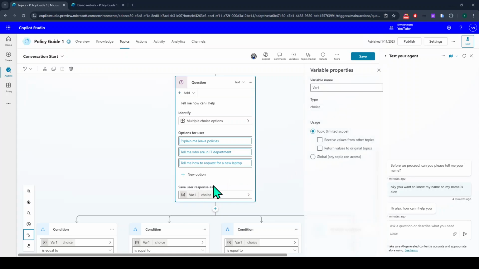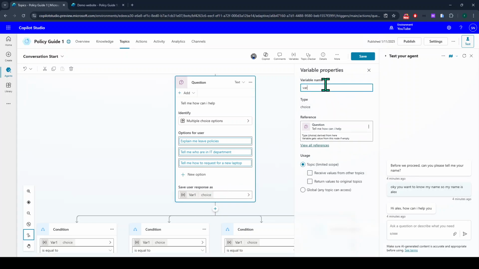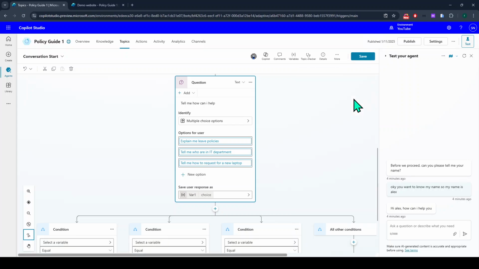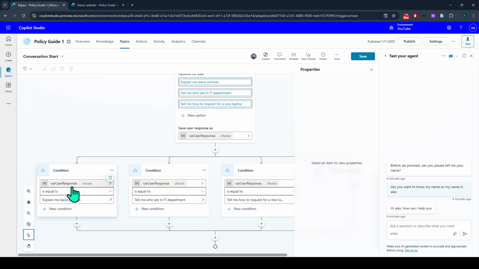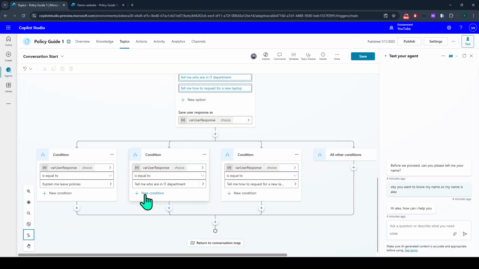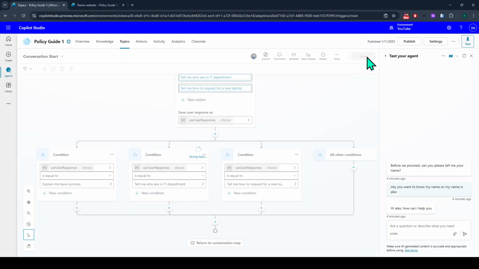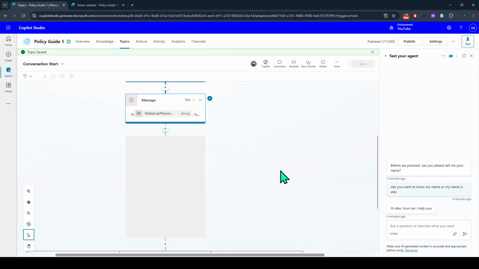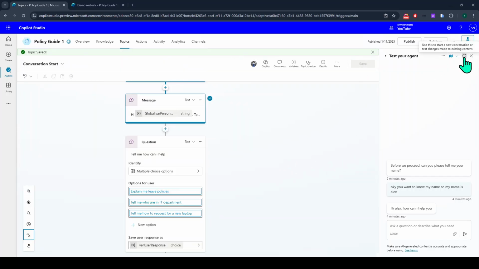To make it more understandable, I will just change the variable name. It is going to update it in all the places, so you don't have to go to each condition and change it. Now I will save it, and let me refresh the agent.